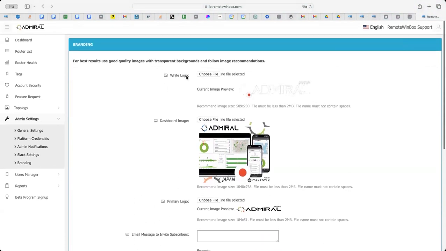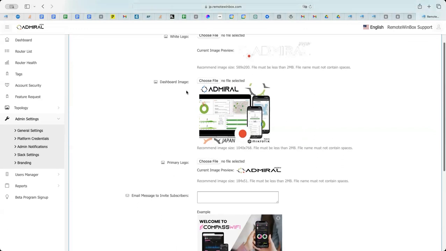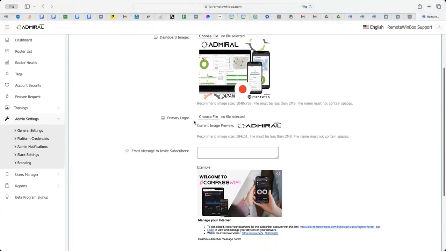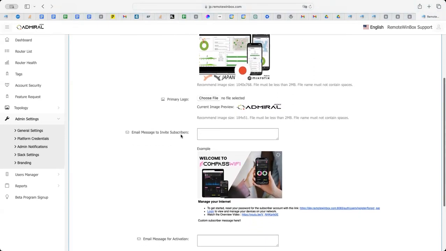The first image is the white logo on the login page. The second image is the dashboard image page. And the third image is the primary logo that you'll see in your dashboard.